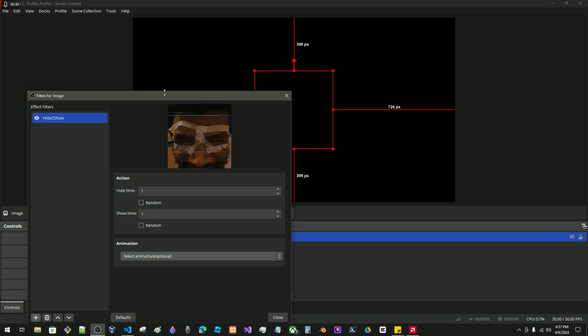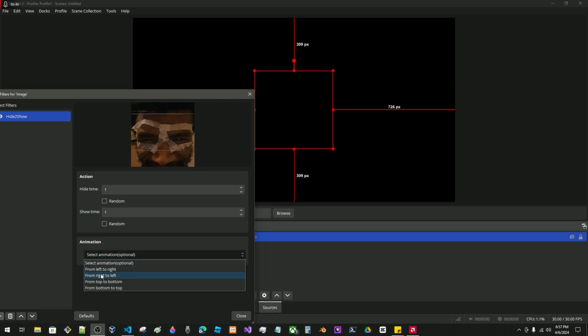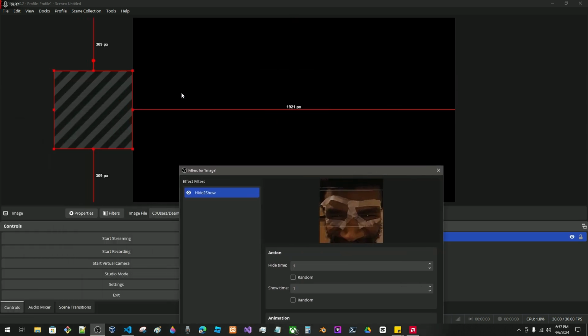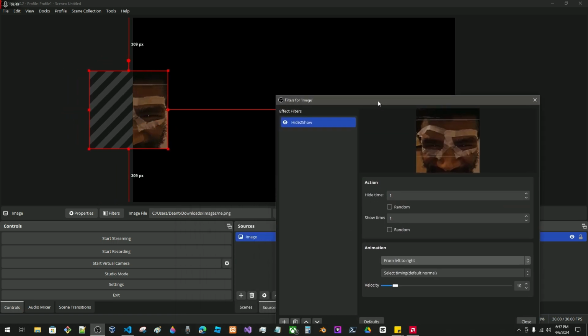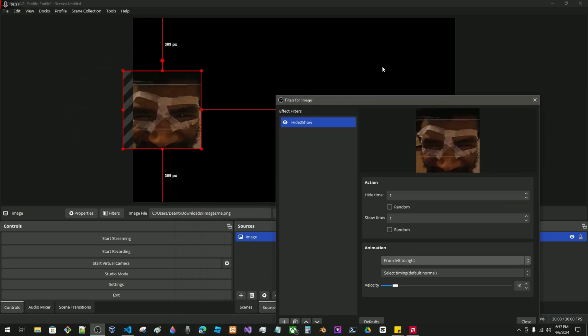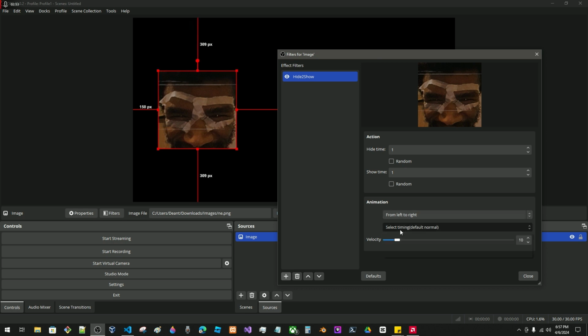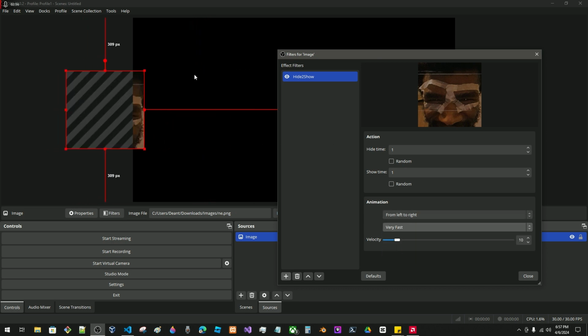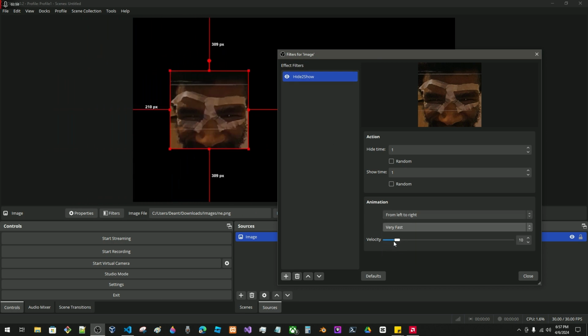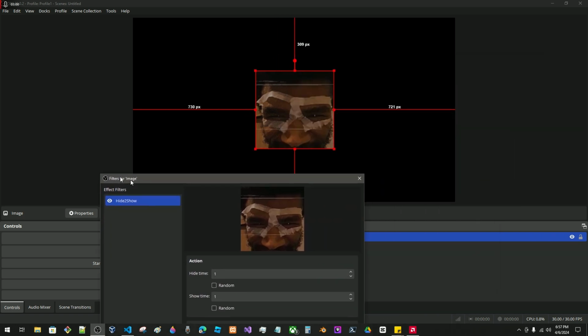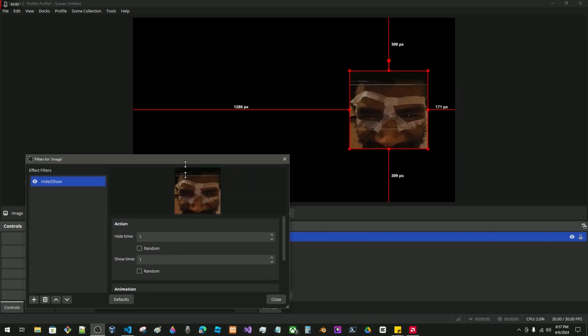So I'll show you guys how those work. So for example, if I select one, you see now it's actually performing a show. That is the show thing right there. And you can also change the speed. So if you want it to go very fast, you can click it. You can see now it goes very fast. And you can also change the velocity to make it go way faster than it currently is. That's what the velocity does.